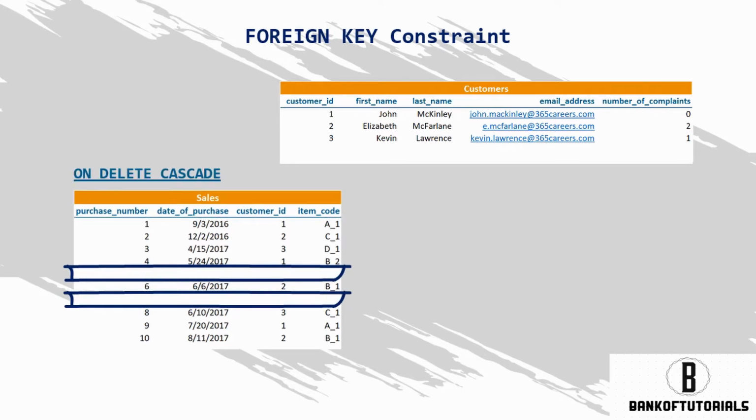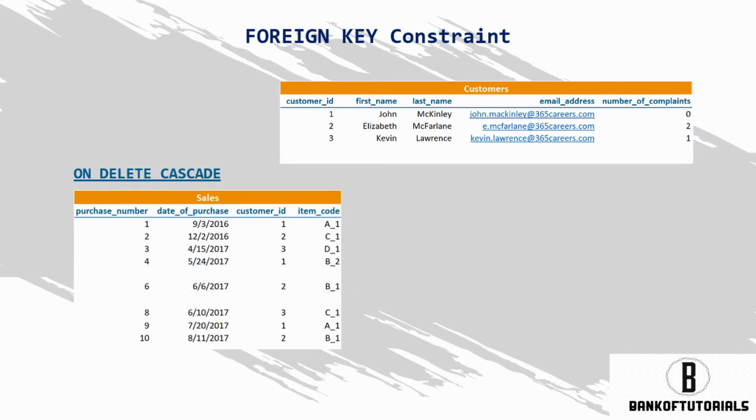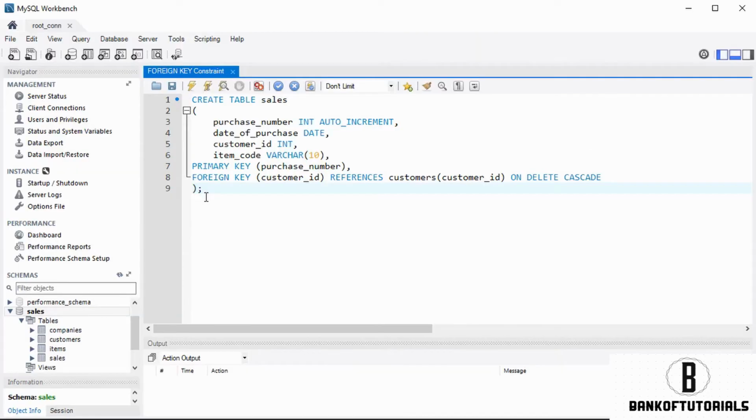Okay? And this makes sense, right? If we lose a customer, why would the child table need to store a reference to his details when such details don't exist? For this reason, as I already mentioned, professionals tend to attach the ON DELETE CASCADE phrase to the foreign key command. All that's left to do at this point is to run the query, right?